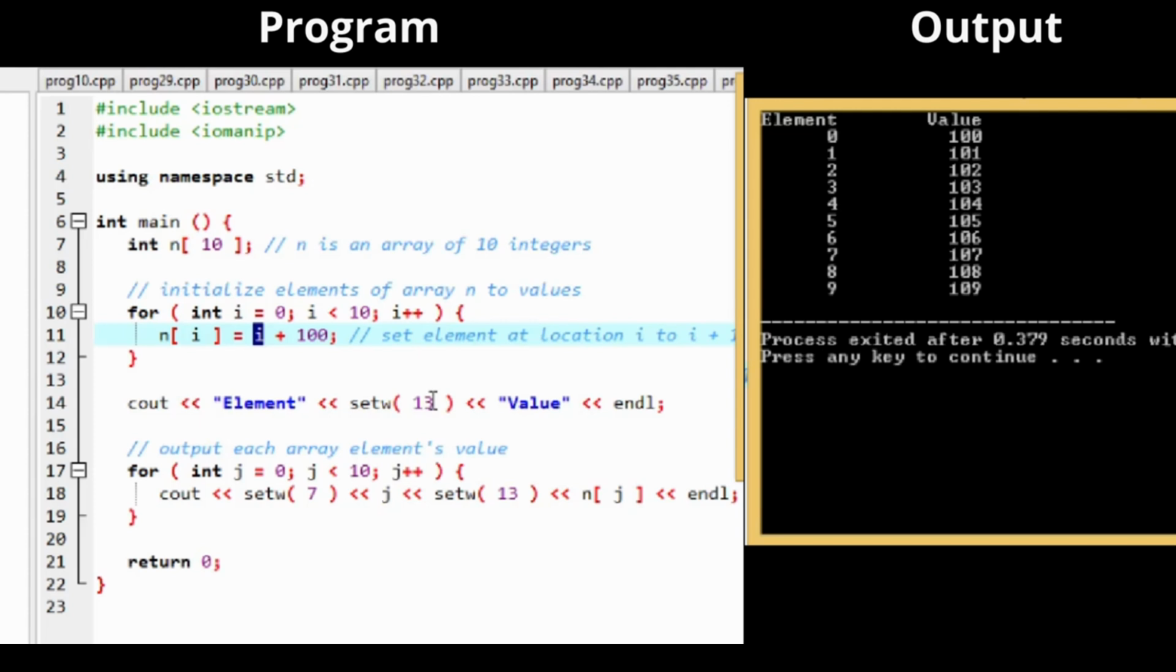so that we get the output in a columnar way. So for int j is equal to 0, j less than 10, j plus plus. Again j ranges from 0 to 9. So cout setw 7, and then we print the value j. Here 7 is the width, and 0 to 9 are single digit numbers, so as a result we have 6 blank spaces beforehand, and then the numbers get printed.